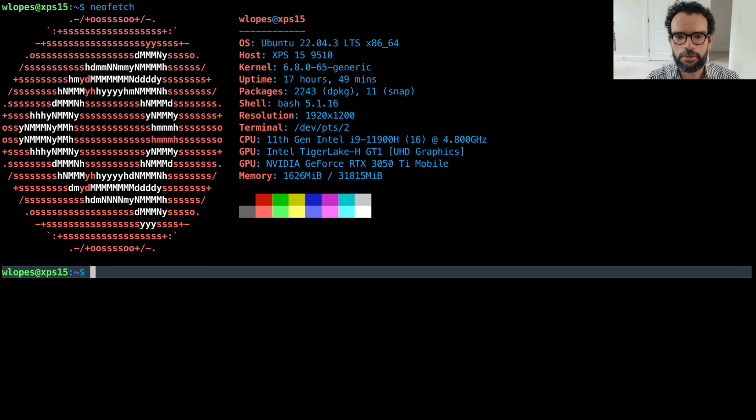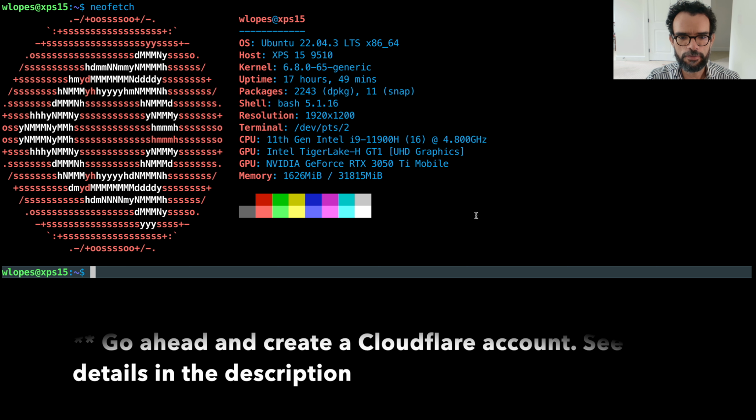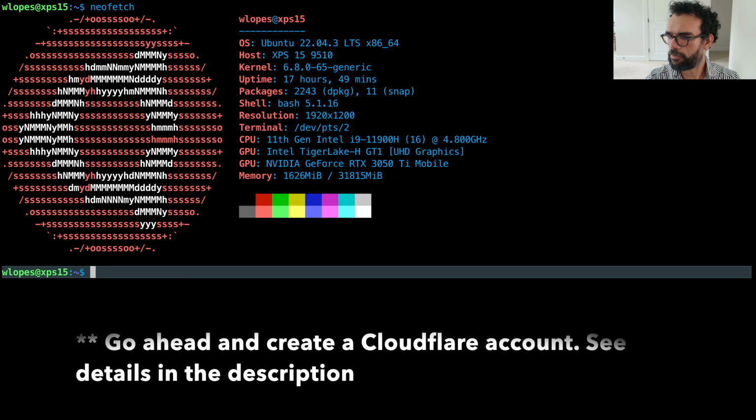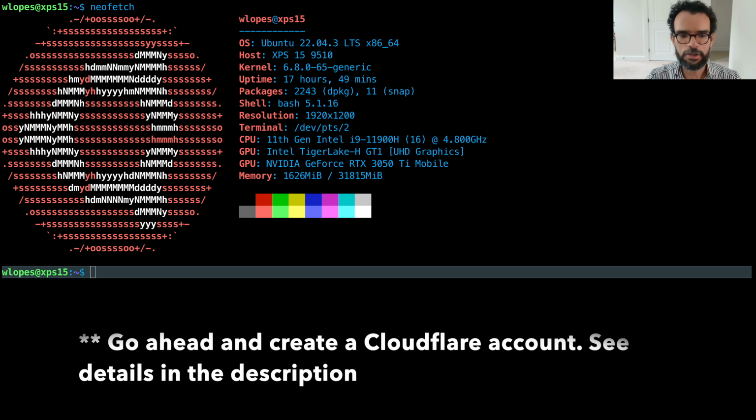All right, let's set up the server. Here I have a machine with Ubuntu 22.04, 16 CPU cores, and NVIDIA GeForce 3050, which is good enough for what we want to do here. And now we're going to install the Cloudflare agent or tunnel in this machine. So let's follow these steps that were provided in the Substack article.